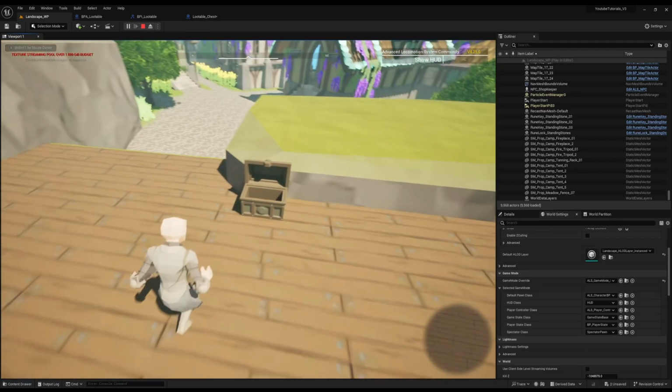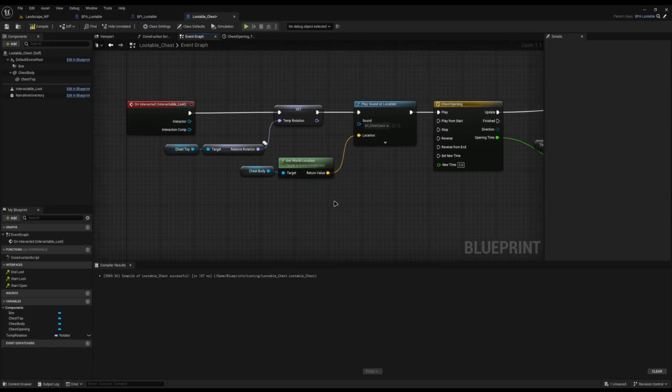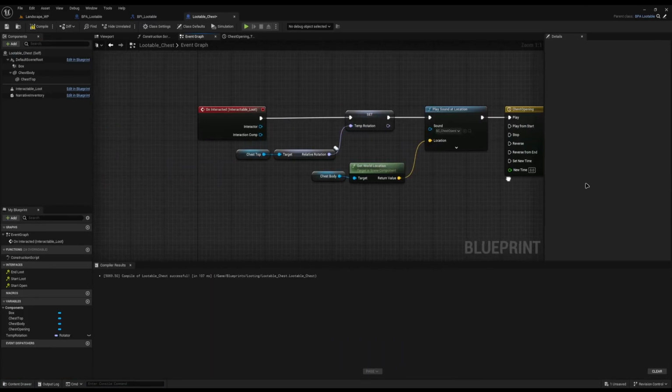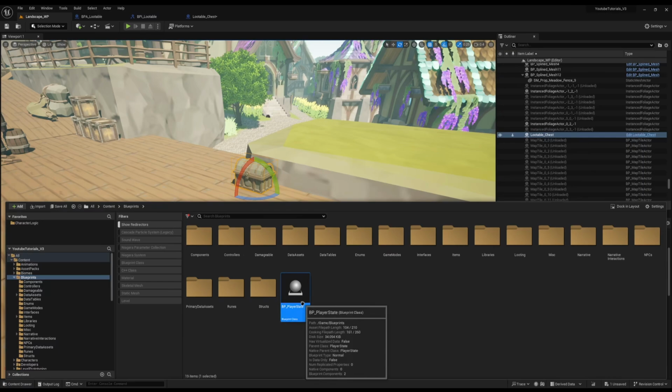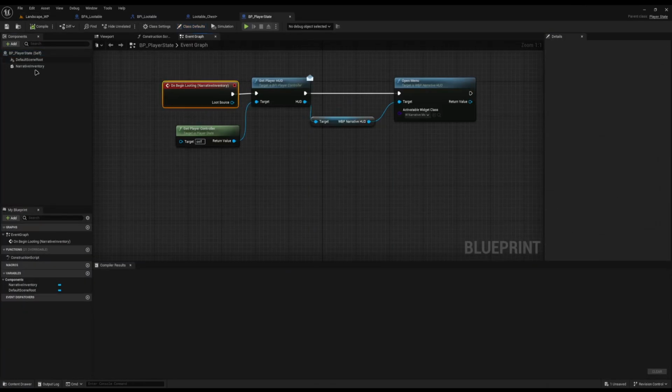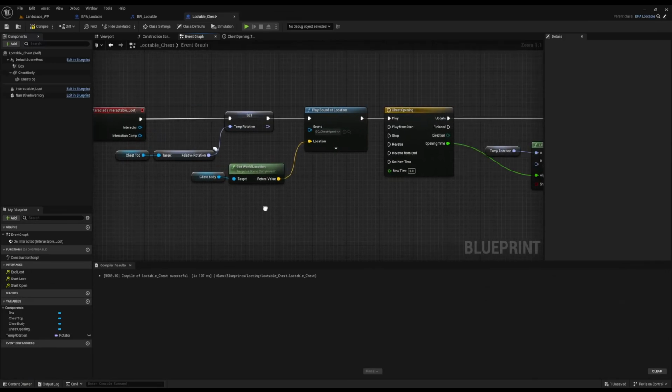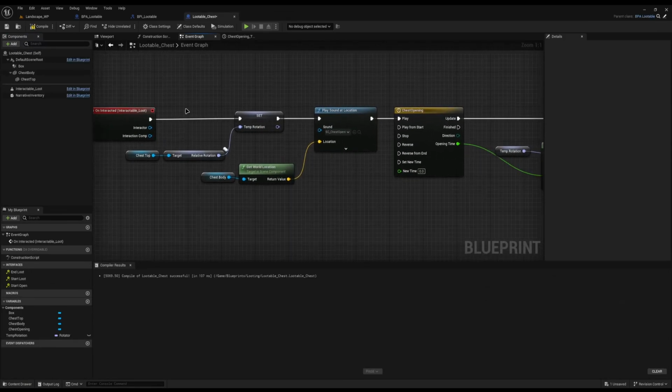So once we finish our looting. In order for us to detect when we finish looting in this specific chest, we actually need to get our player state and bind to the inventory. And just like on our player state where we used on begin looting, we need to bind onto the on end looting. And it's real easy to do. Thankfully, Narrative makes this real easy for us already.